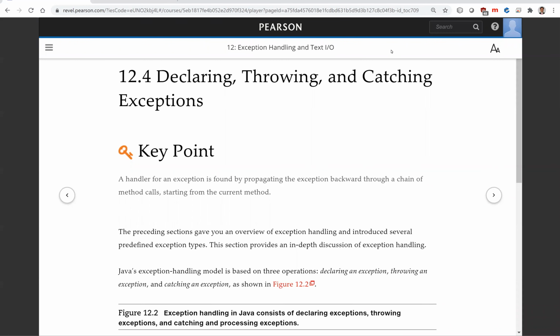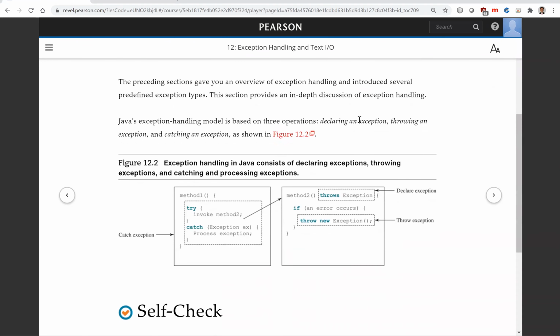Hello, in this video, we will look at how to declare, how to throw, and how to catch exceptions. This is the overall picture. You have this try catch. You're going to invoke this method that potentially throws an exception. This method here is declared to throw an exception. Inside the method, if this condition occurs, then you're going to throw an exception. So that's the overall picture of exception handling.